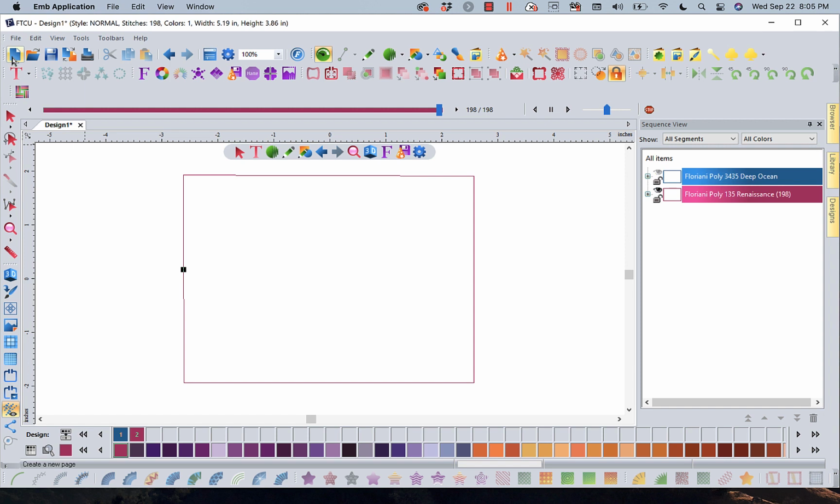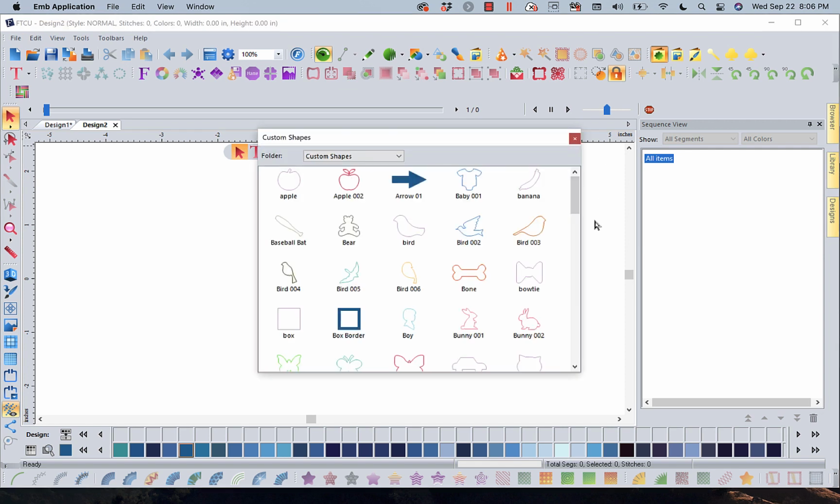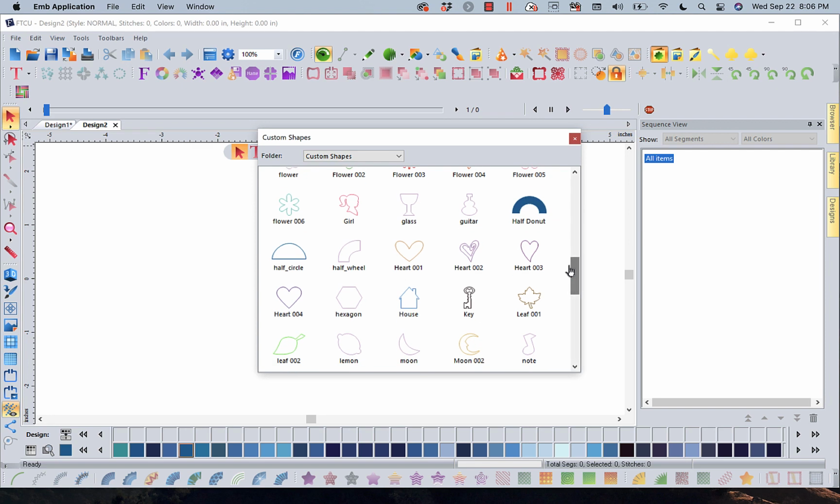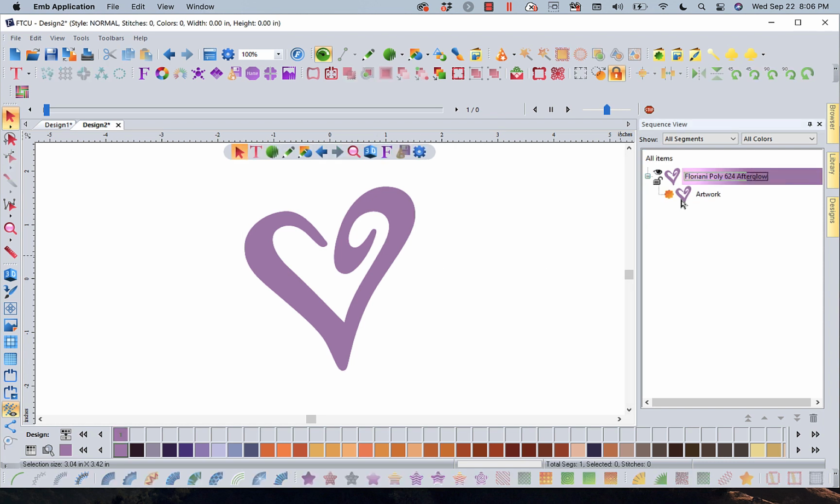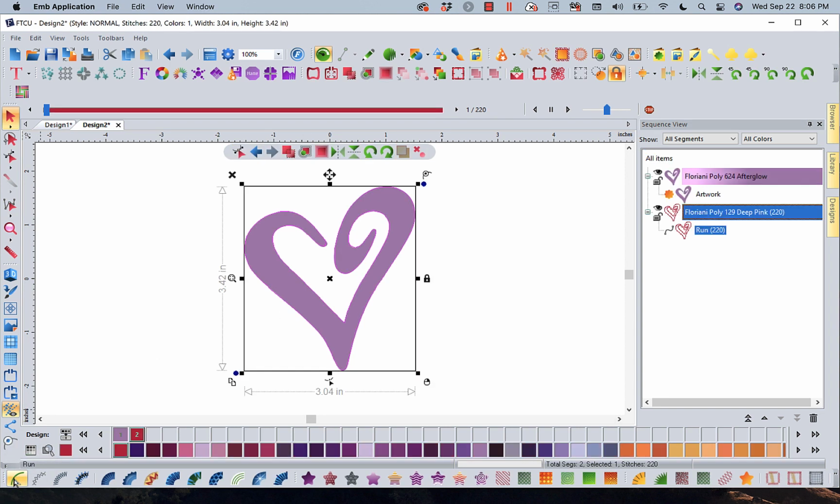Well, let's look at something different that I was doing. I'm going to go into my shape tools here and grab this heart. Now this is artwork, right? We all agree this is artwork. I can see that because if I drop my plus sign, it's going to tell me, Kathi, you are working with artwork. So now that I've got that, I'm going to select it and turn it into a run stitch.